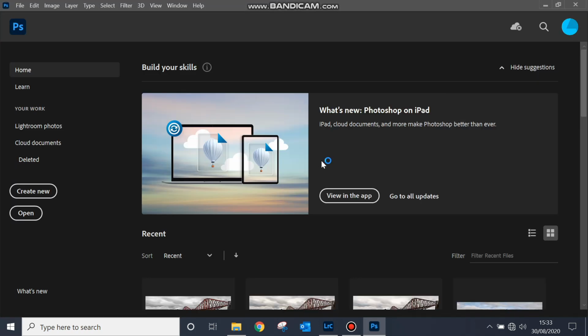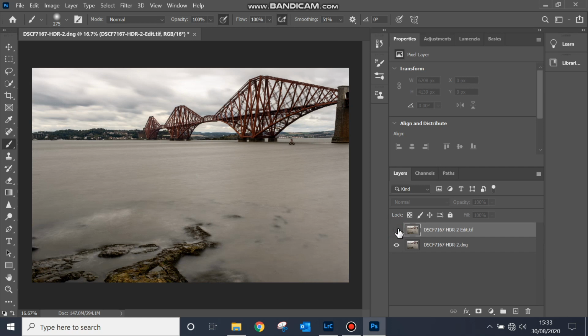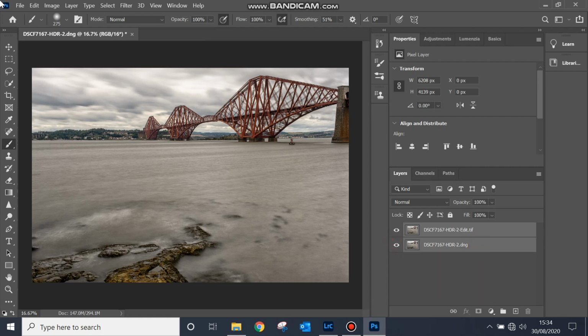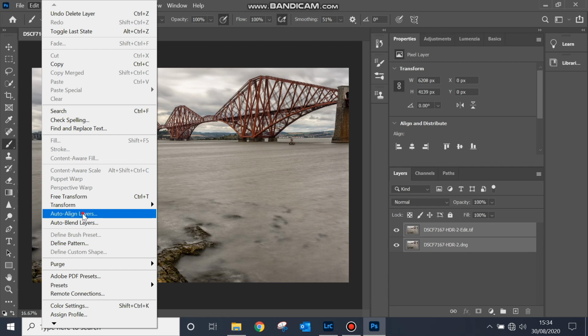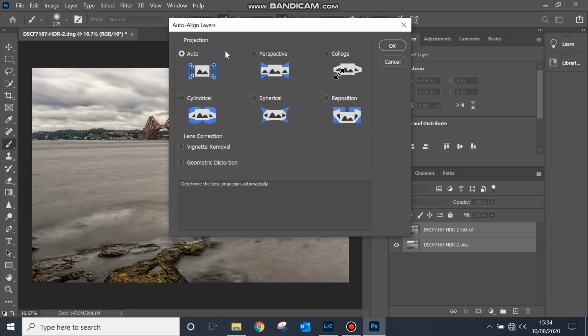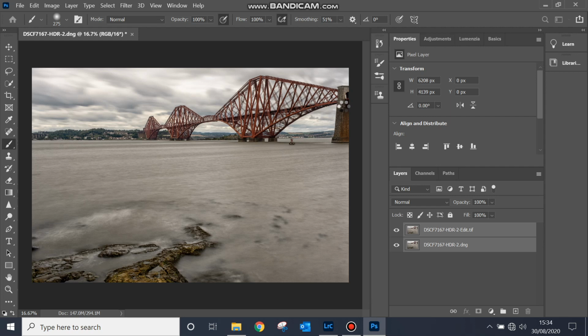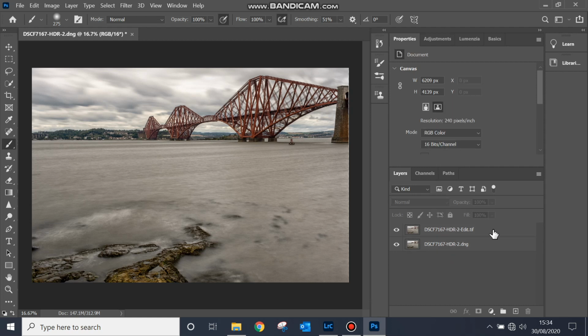So it opens up in Photoshop. So you can see there's my main layer with the smooth water, and there's the layer with the more detail in the sky. So both selected. Practice to highlight both, edit, auto align layers, leave it on auto, just in case. This is the same image, I'm just doing two different things with it, but you may as well get in the practice of doing this on all images.